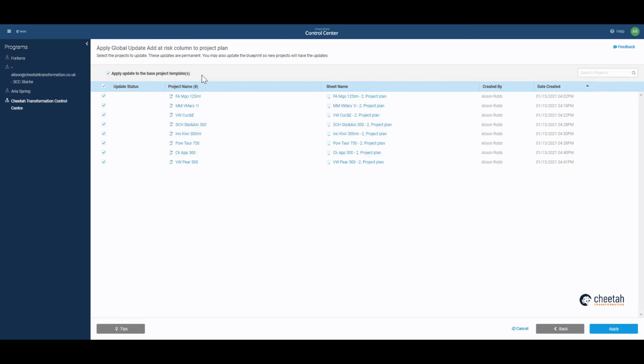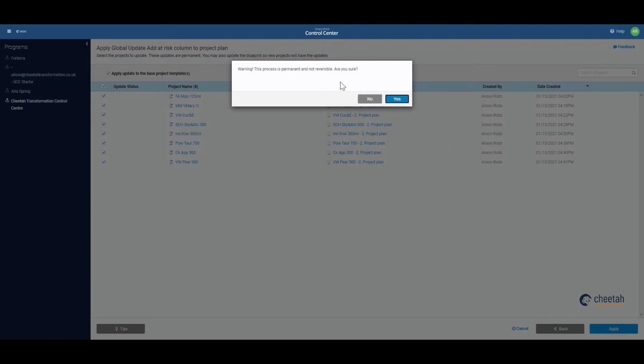Also by default, this box will be ticked. Now this is making the change in the base project templates. If you don't want to change any of your projects for any particular reason, you can simply untick them here. Now I do want to change all of my projects and my base templates, so I'm going to press Apply. Now this does give you the warning message that it's permanent and not reversible. Are you sure about doing this? If you're not sure, press No at this point and go back and check the changes you're making until you are sure. I'm sure, so I'm going to press Yes.